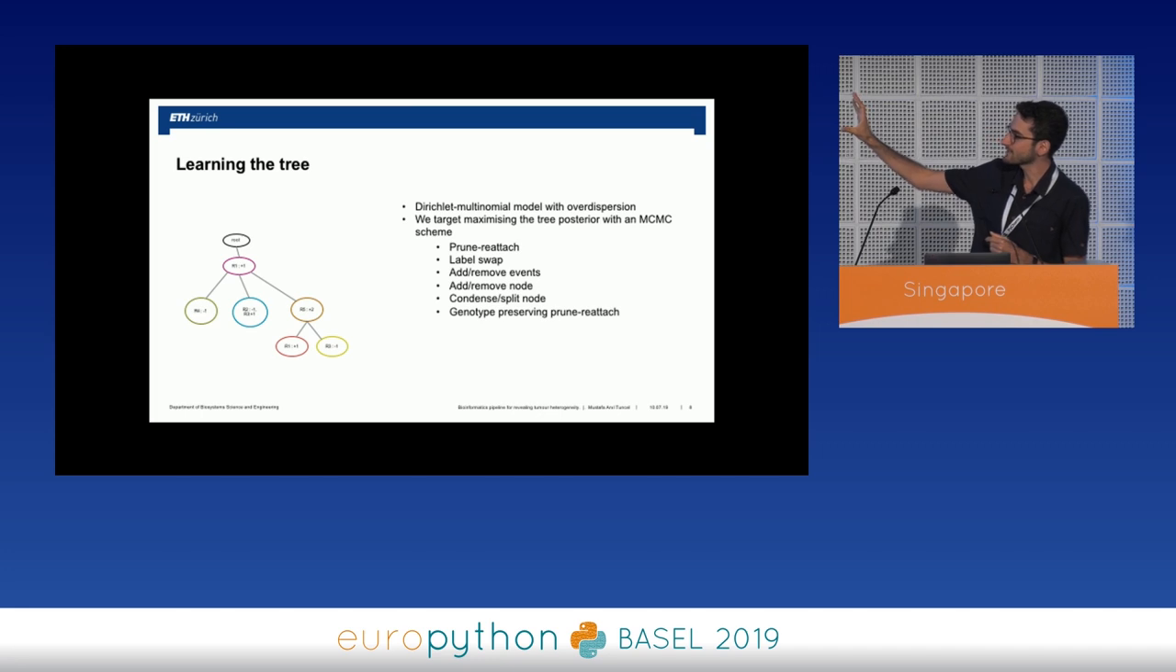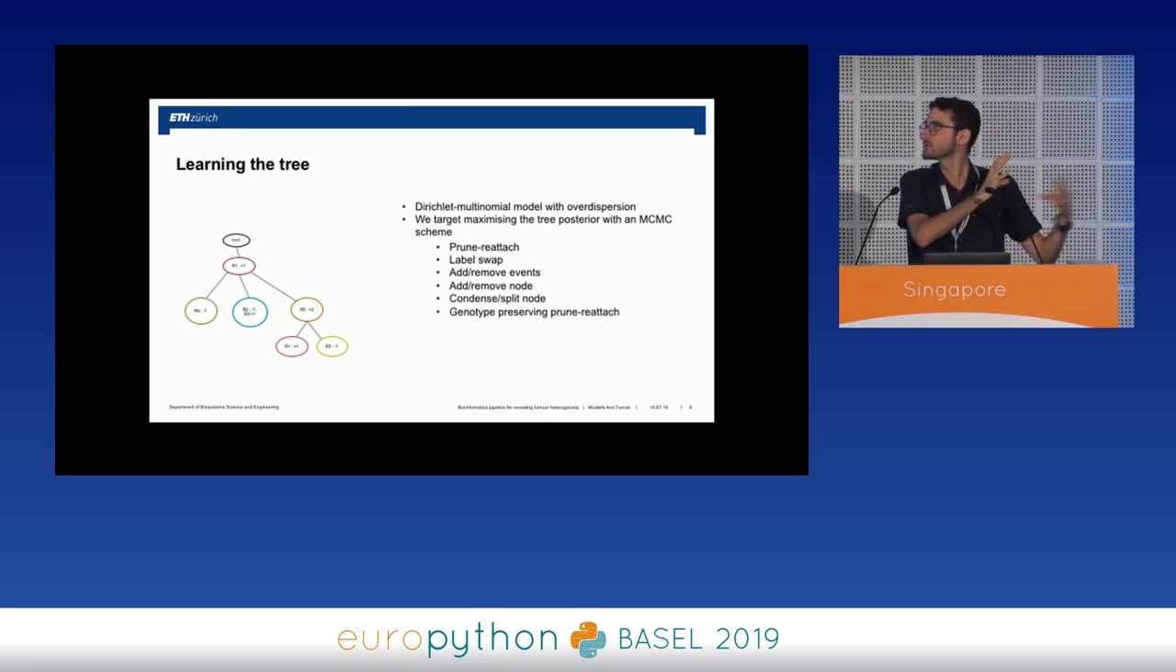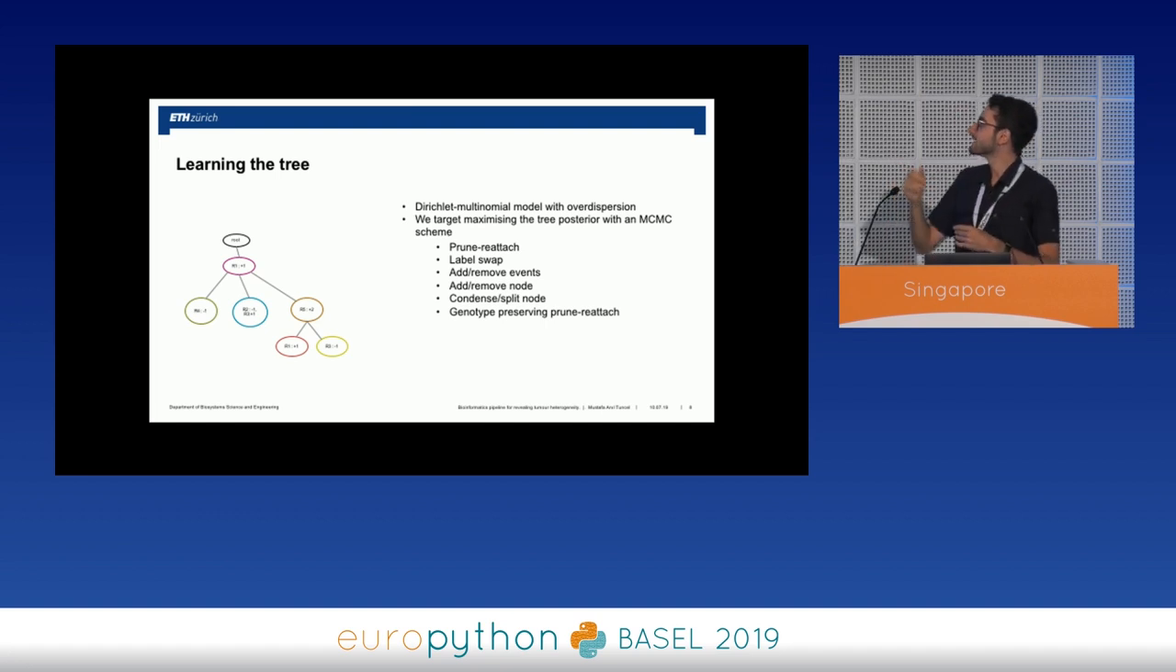So for a given tree and the sample data, we have a way of scoring it. It tells how likely it is to observe this data given this tree. Then, by using an MCMC scheme, we are able to move from one tree to another, and score the next tree as well. We see how good the second tree is, and if it is significantly better than the first one, we discard the previous tree and update the model with the next tree, and we continue like this. It usually takes lots of iterations. On real data, it is millions.